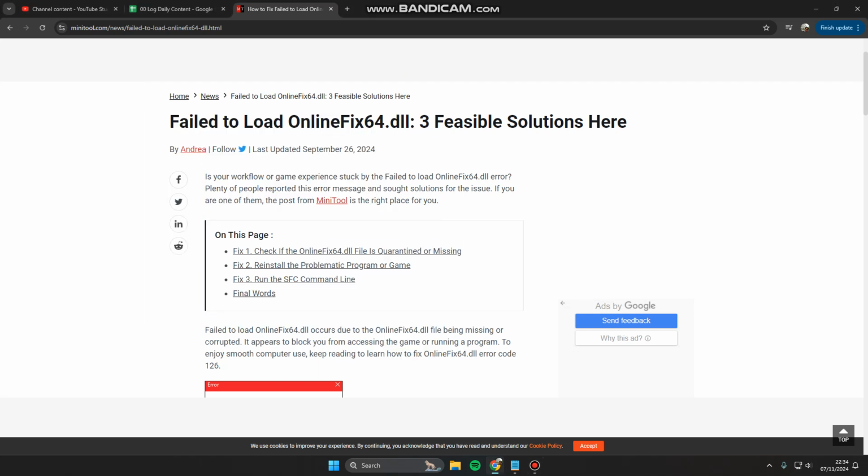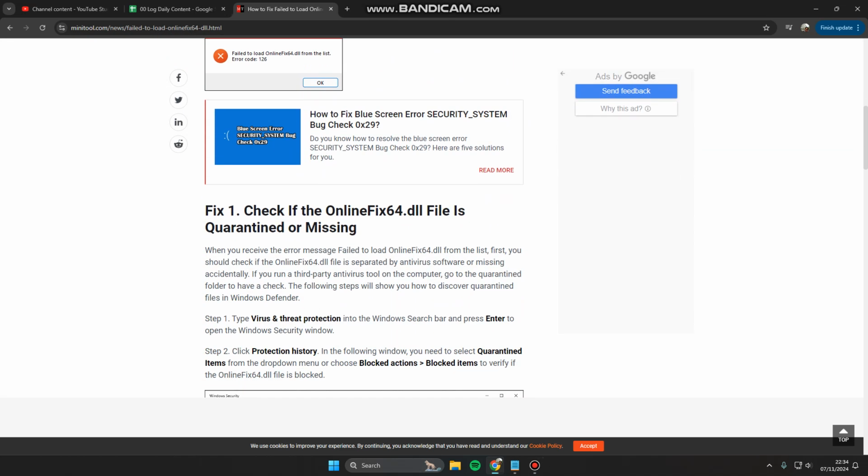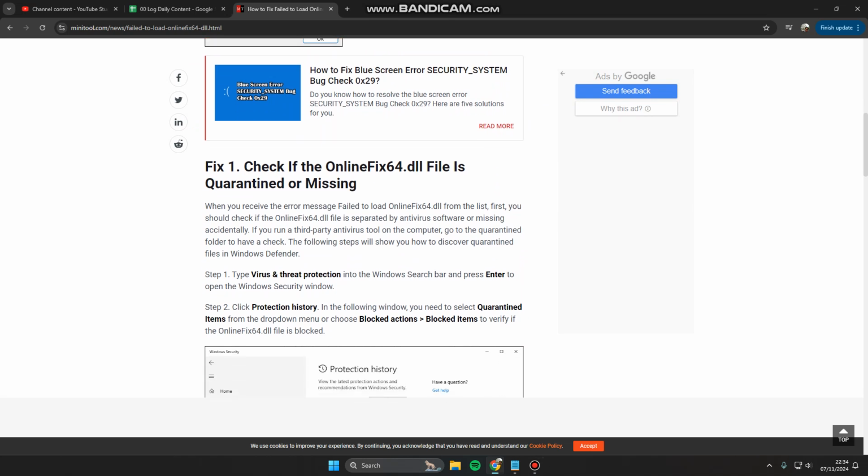Today I'm going to show you how to fix Onlinefix64.dll failed to load. So here is the first solution: you can check if the Onlinefix64 dynamic link library file is quarantined or missing.